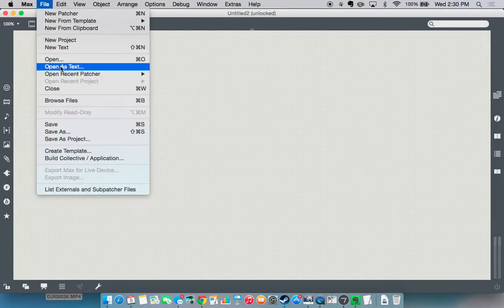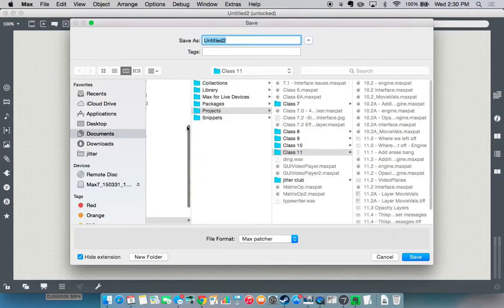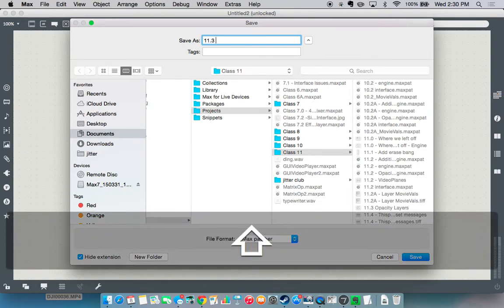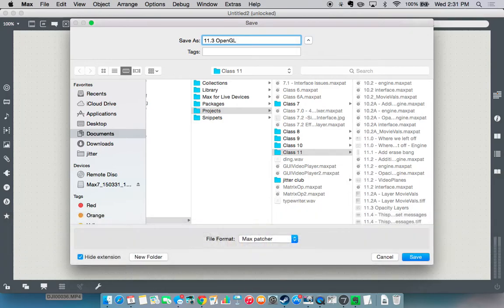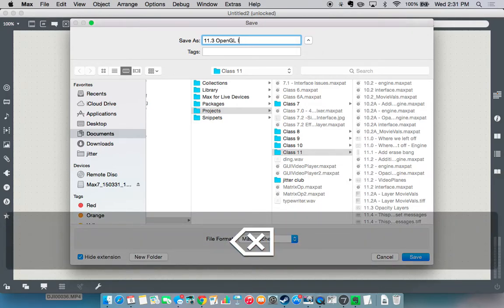Save as, open as, save as, there we go. And we'll call this 11.3, OpenGL interactive intro.